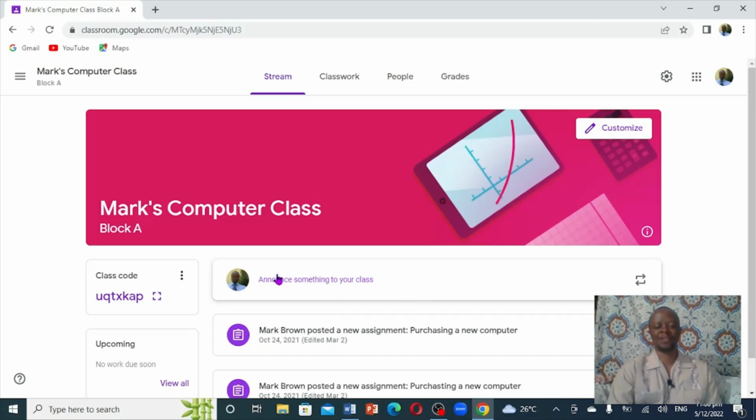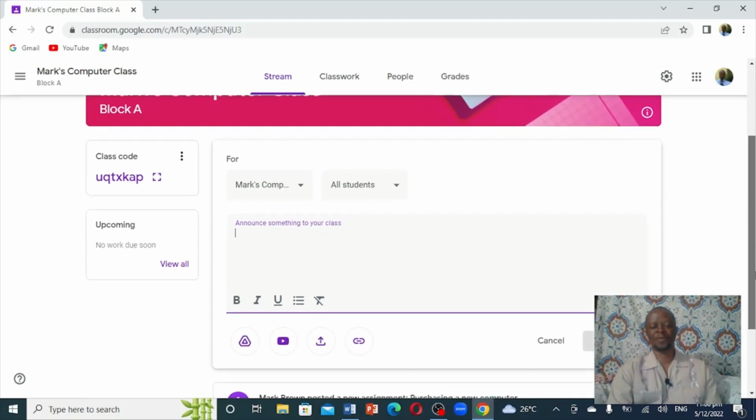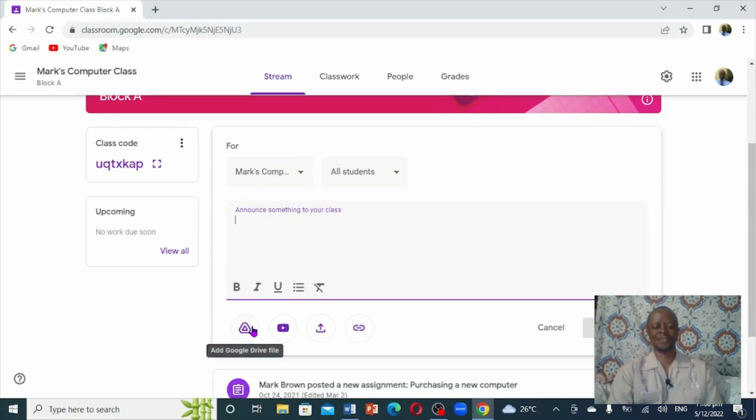First thing you want to do is click right here on announcement. When you click on announcement, you might not see it, so you can come to your right and scroll up some more. Right here, you can take a photo from Google Drive, upload it from your desktop, or get a link. So I'm going to click here and upload from desktop.